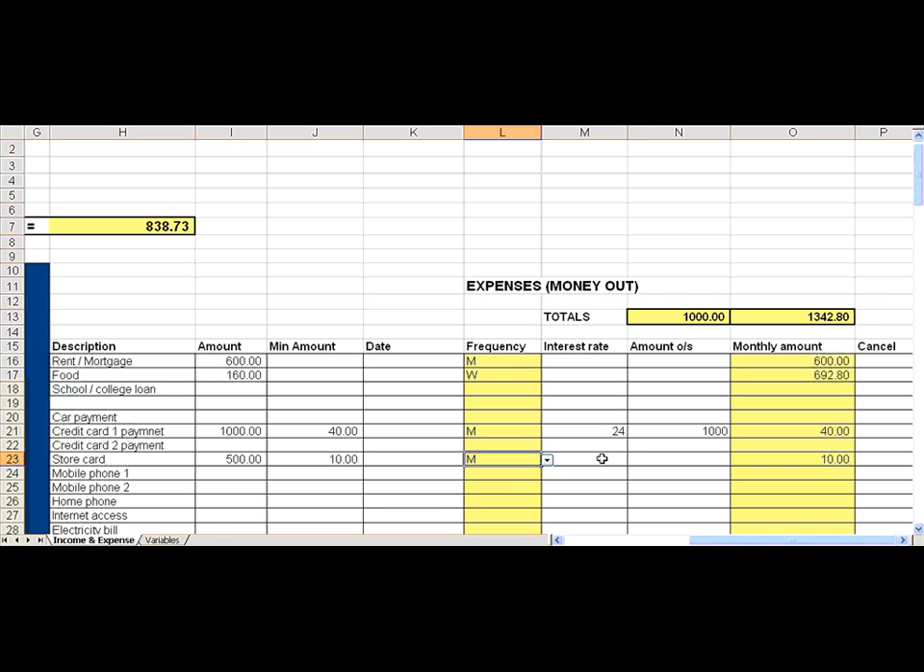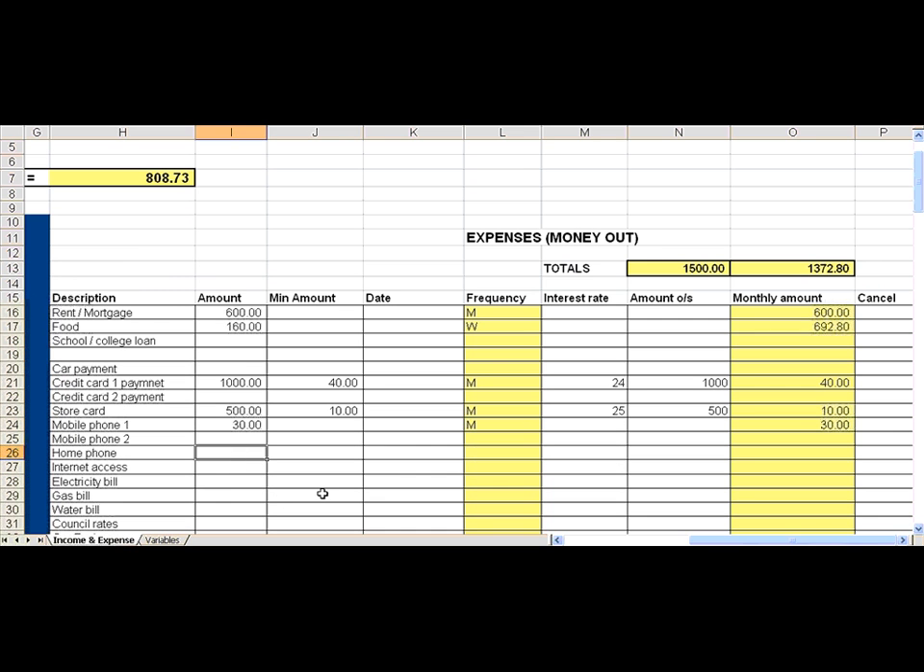Every time you pay off the minimum amount, you're really only paying off the interest. You're not paying anything off the capital, which is why it can take so long to pay down. You may have a mobile phone, which you also pay out monthly on. You may have a home phone that pays out every quarter. You get the idea here. You just go down filling it in.